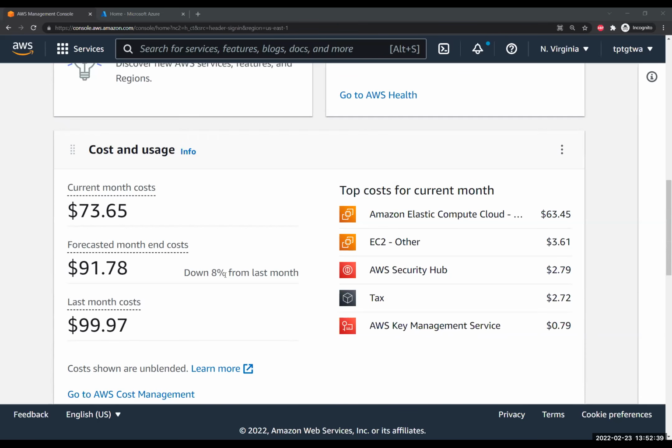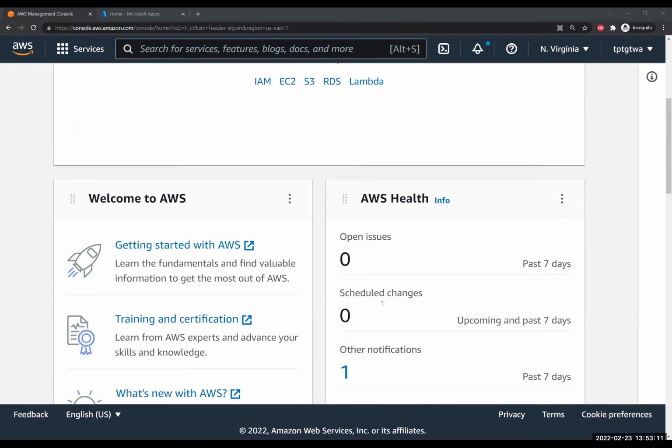So here we have some recently visited services and welcome and some things I've spent money on lately. I'm down 8% from last month. Cool. Last month I spent about $100 in costs. And what are those costs? What am I spending money on? Is this relevant? Is this important? Well, number one cost looks like it's Amazon Elastic Compute Cloud, which is EC2. Elastic Compute Cloud, EC2. And other EC2, and I got some Security Hub stuff, some tax. That's not too bad for this test account that I've set up.